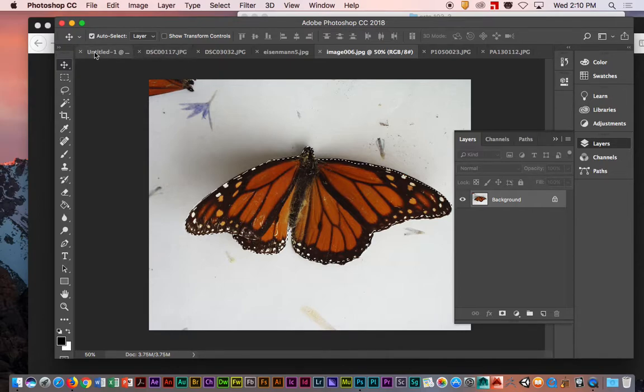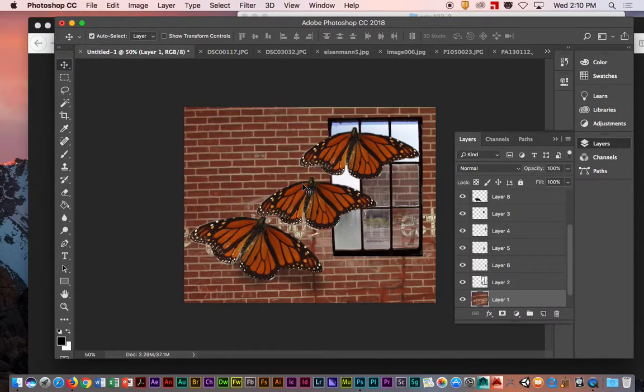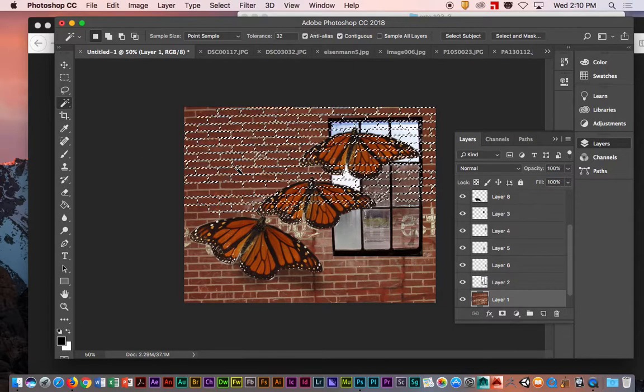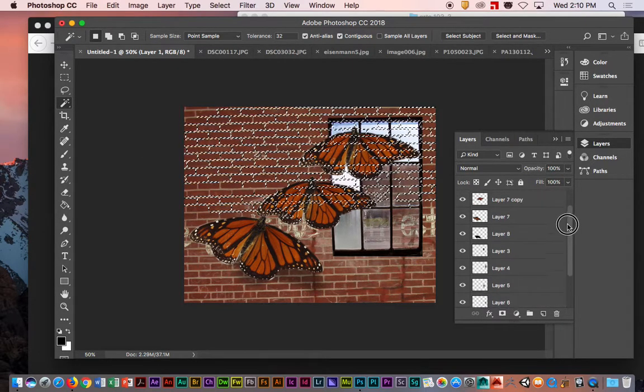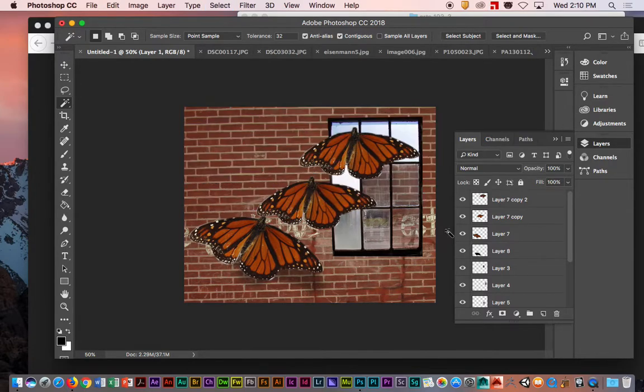So we've taken the butterfly. Let me go back here. So we've got this butterfly. We're going to do this thing again where we're going to select outside of it. Ooh, wrong layer. Okay. Deselect that. I'm going to select the outside of it.